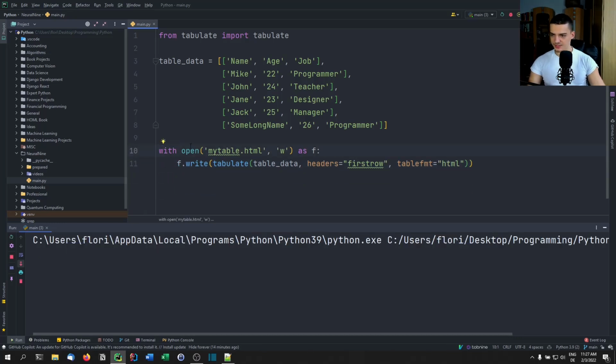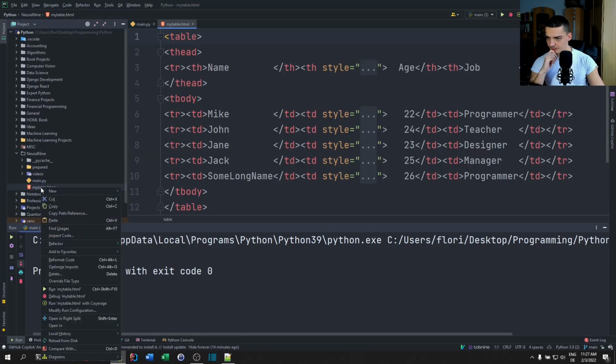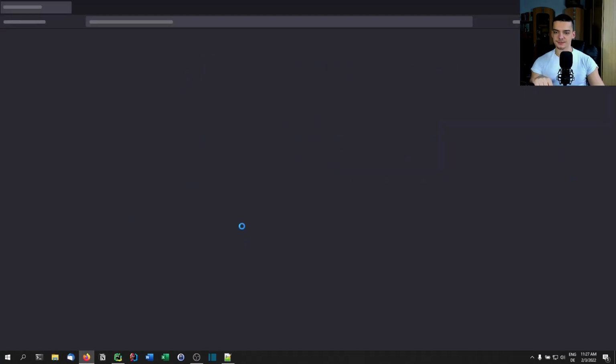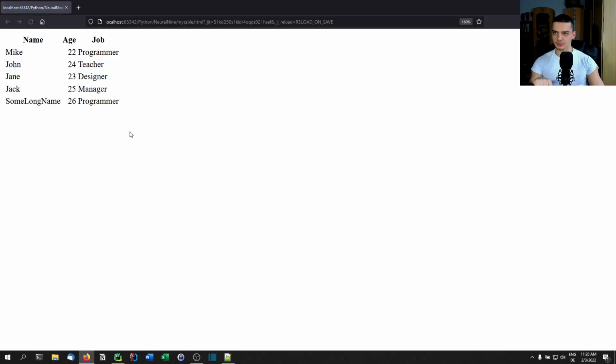Now we can run this. Now we have this HTML file, and I think we should be able to open it in the browser from here. So Firefox, and it takes some time to load here, but there you go. You have an HTML file with a table.